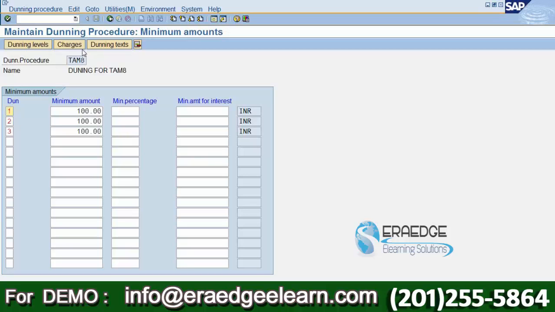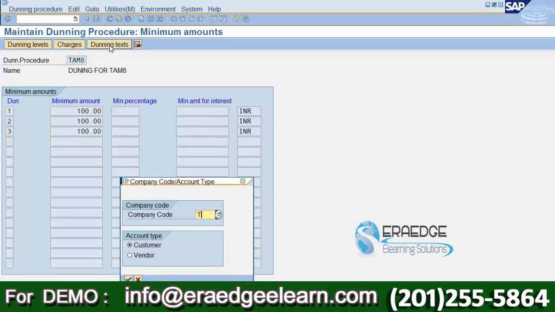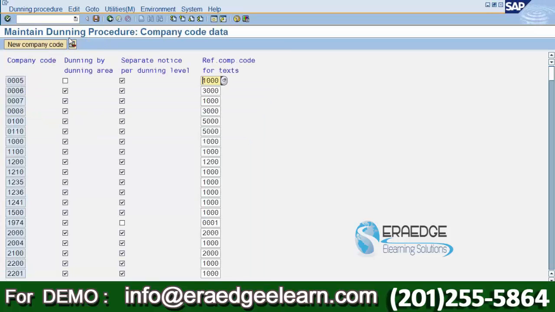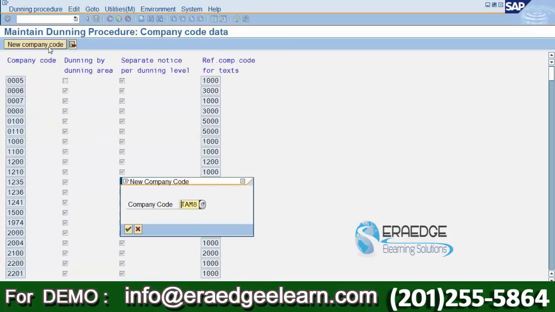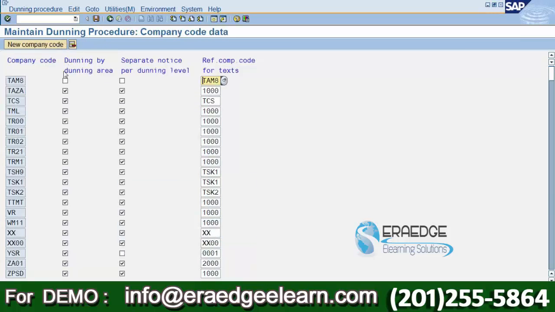What I said, the system is going to generate the letters automatically. In that letter, what format do you want to maintain? That format, the text format, we are going to specify here. T M 8 and company code, new company code, and select these things. Save it.